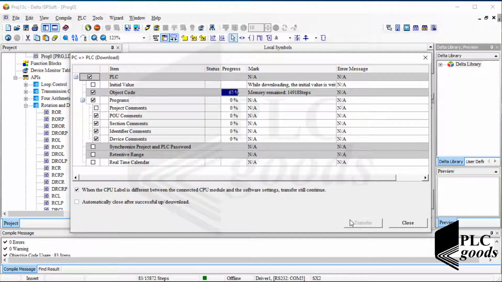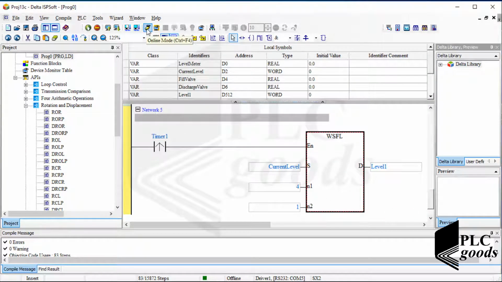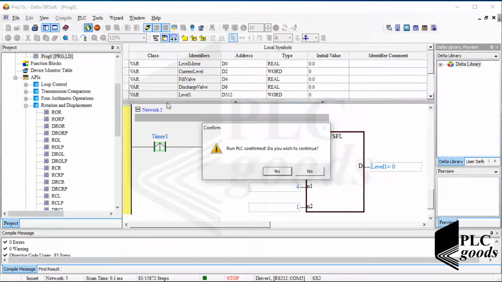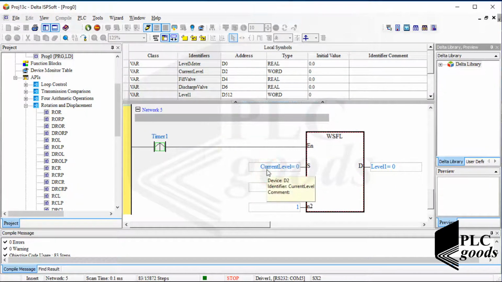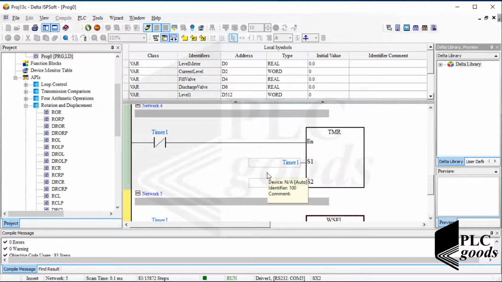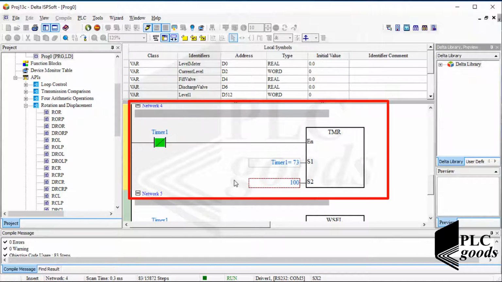Now, my program is downloading. As you know, I can use this icon to activate the online mode. Now, let me run my PLC. As you know, we can see the program execution inside the PLC when the online mode is activated. It can help us to debug our programs. For example, now, the timer is restarting every 10 seconds.